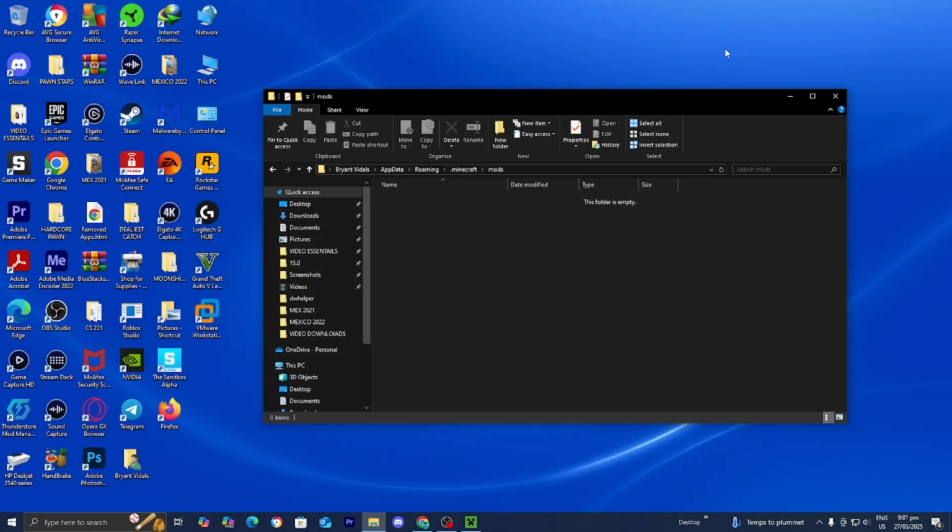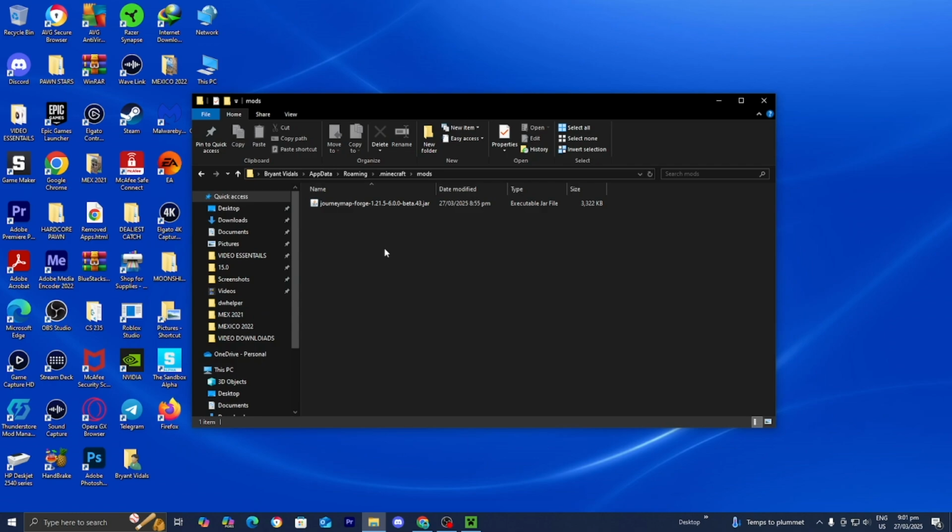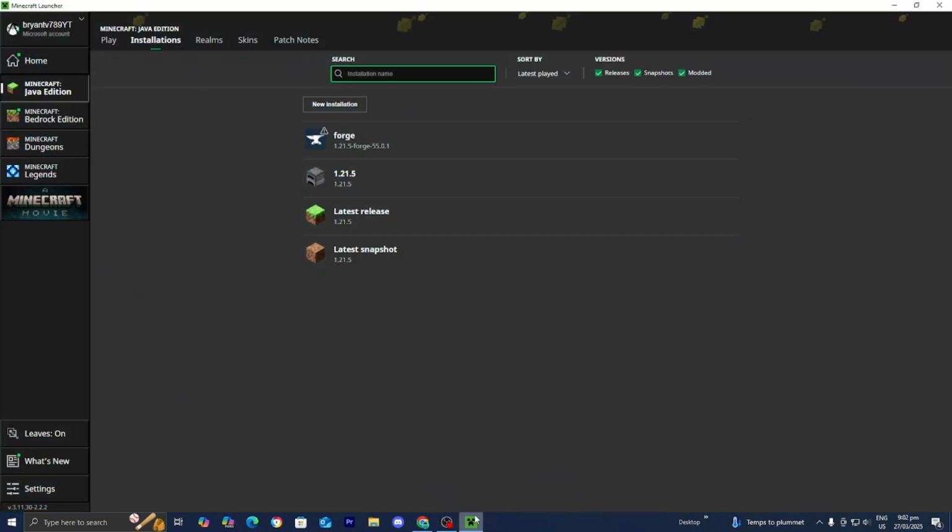And now what we're going to be doing is we're going to go ahead and dragging and dropping the mod that we downloaded previously inside of this folder. So literally go ahead and just drag it in here. Yep, there you go. And if you do have more than one mod, you could obviously go ahead and just drag them as well. But once you went ahead and dragged in all your mods, you want to go ahead and just close out of it like so. Then you want to head back to the Minecraft launcher.